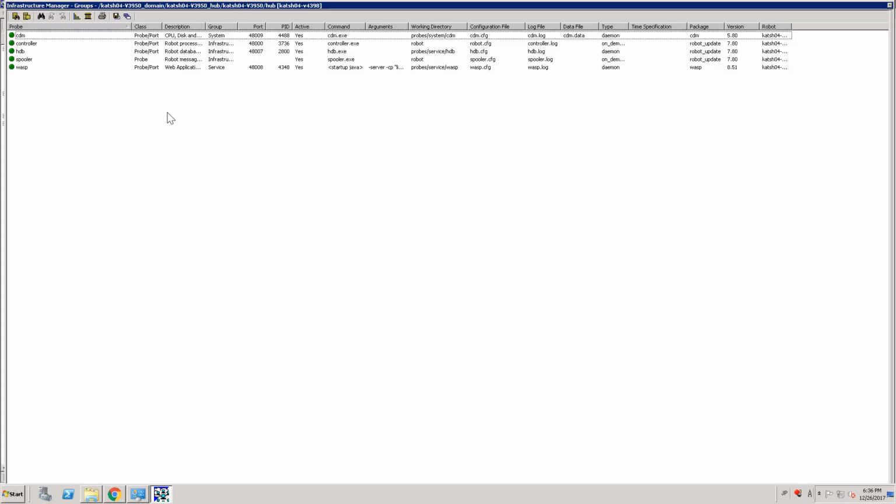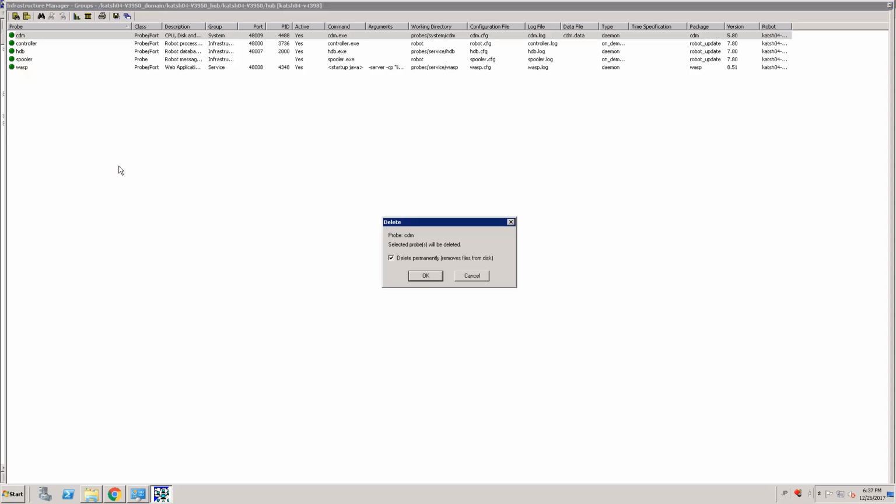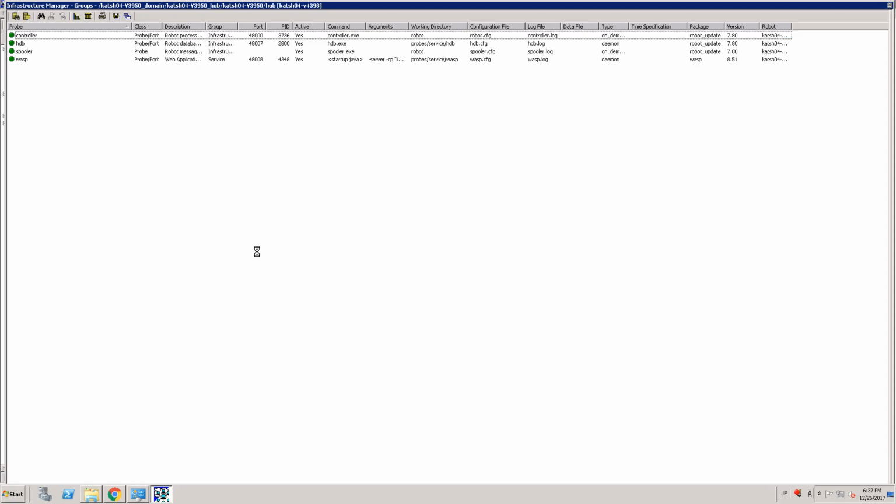In this video, I will explain how to remove Web Service REST Package. Probes can be deleted from Infrastructure Manager by clicking the probe and selecting Delete like this. However, you cannot select packages from Infrastructure Manager, so you need to use probe utility command.